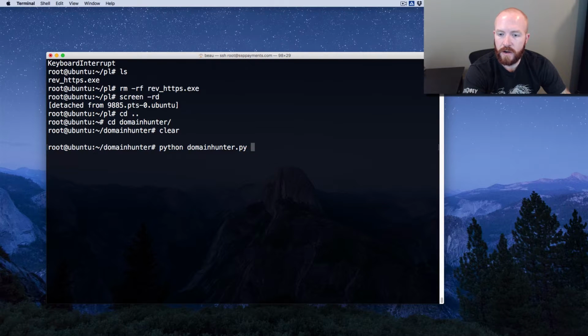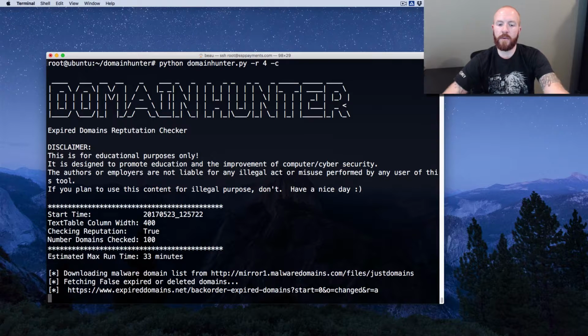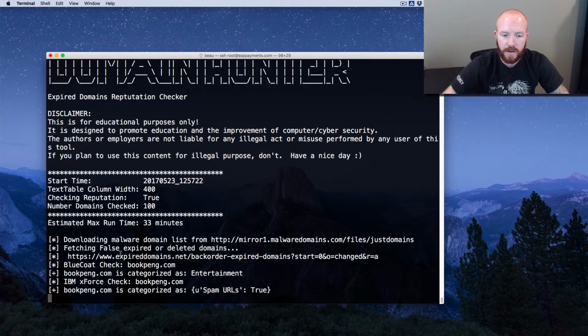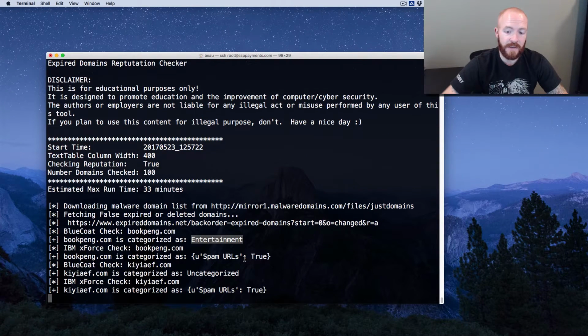By default, if you just run Domain Hunter, it'll grab the latest 100 sites, I think, and check the categorization. If you give it dash R, it will check whatever number you give it. So let's say we just want to look at 4 domains and then go check them. It will start looking at expired domains. It will find a site here, like this book, PENG.com. It's checking Bluecoat, and you can see it gave it an entertainment category. So that might not be the best one for us to use because a lot of organizations don't want their employees visiting random entertainment sites during business hours.